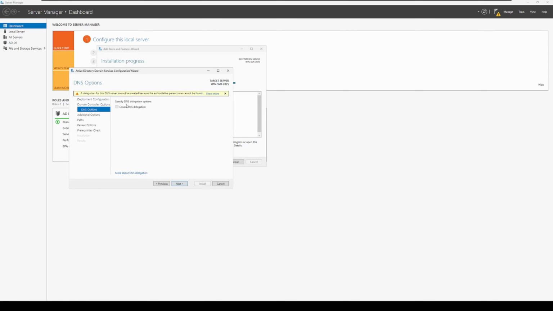Click next. Like I said earlier, it's going to install the DNS service along with the ADDS service, so you don't have to worry about that. It will automatically install the DNS service here. Click next, and it's going to pick up the NetBIOS name automatically.